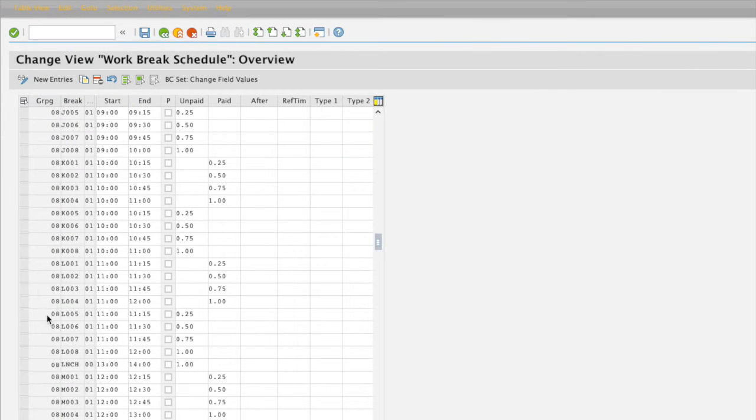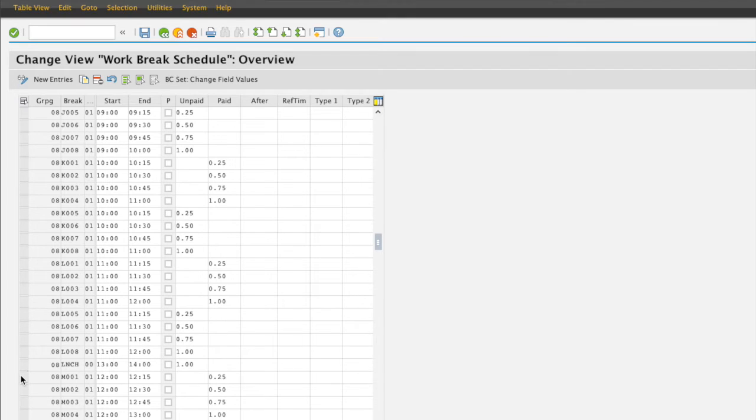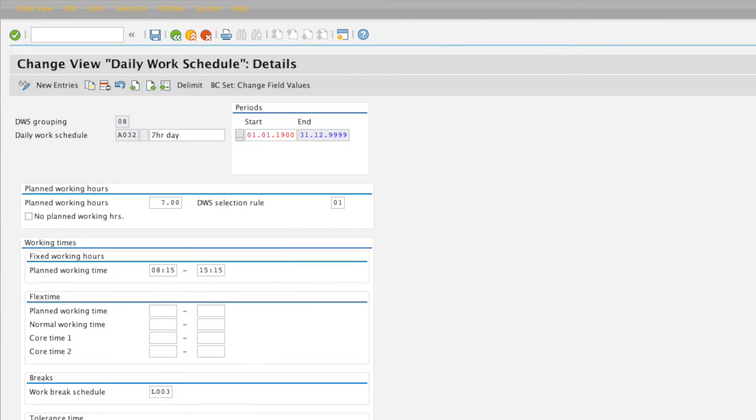First, there's the distinct break schedules. This means each distinct break period that will be required within a schedule needs to be defined in configuration for allocation in the next step of the configuration.